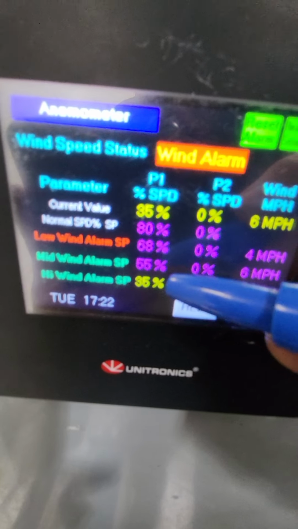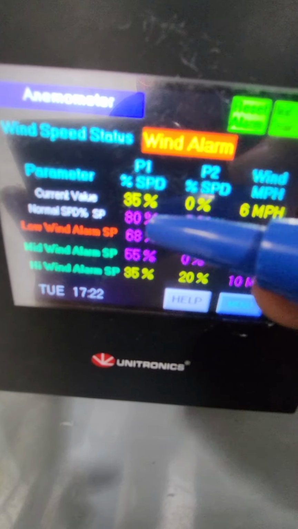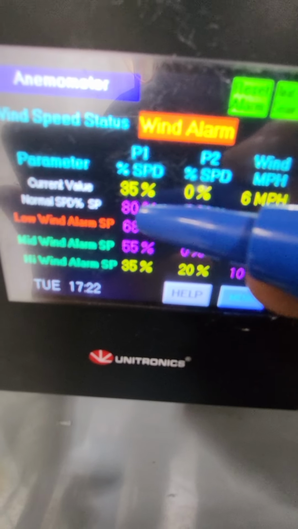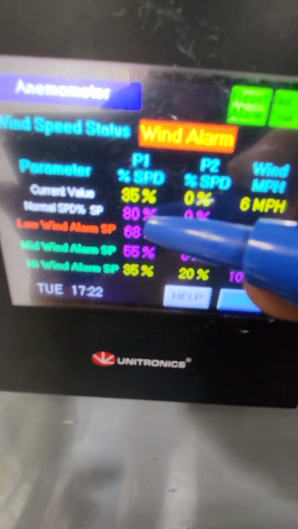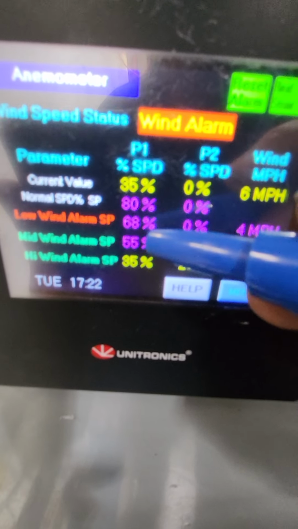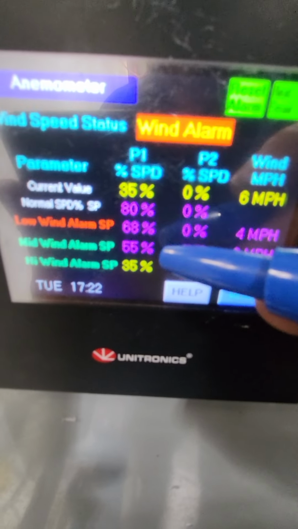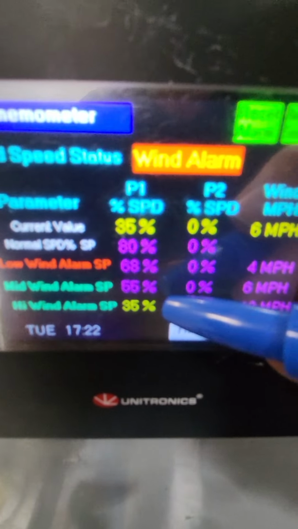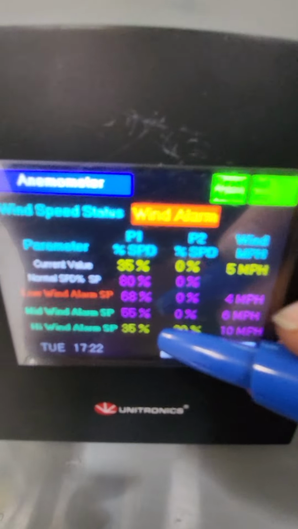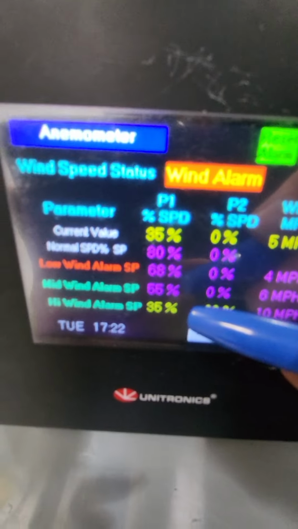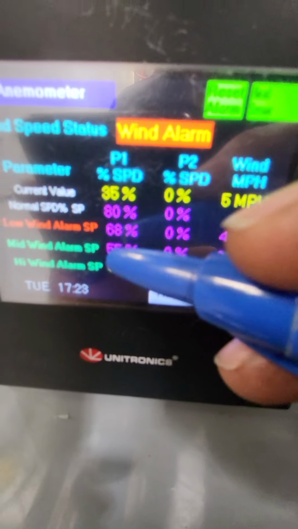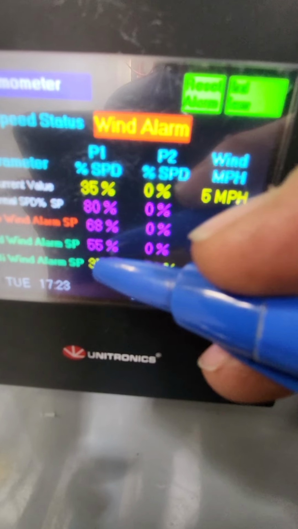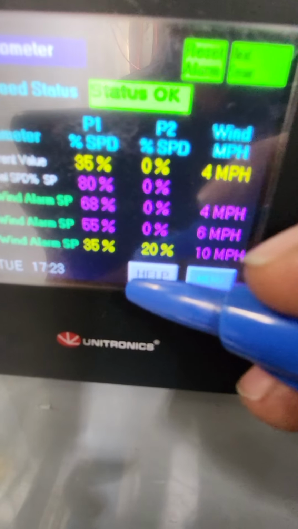So the pump will run at the specified percentage here. Normally the pump runs at an 80% level, or 48 hertz. And right now we're at 68% of the normal run speed, as long as it's in auto mode. And the mid-level is 55% at 6 miles per hour, greater than. And the high wind speed, it runs 35%.